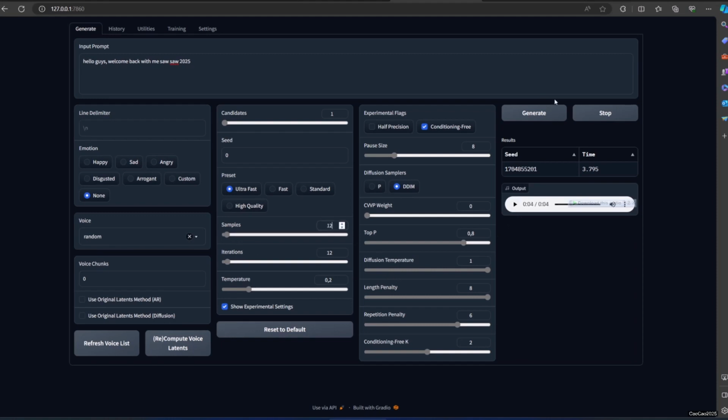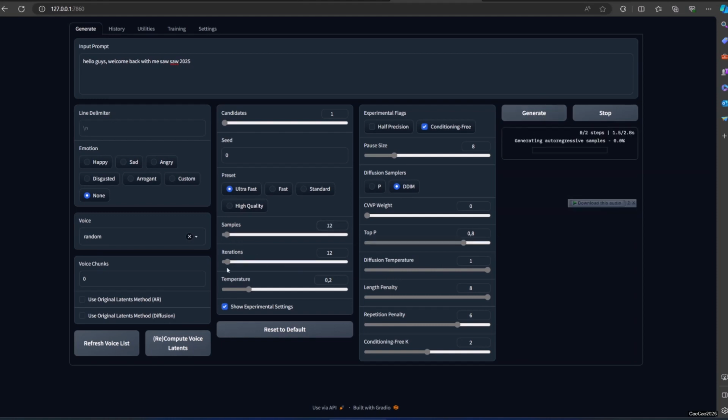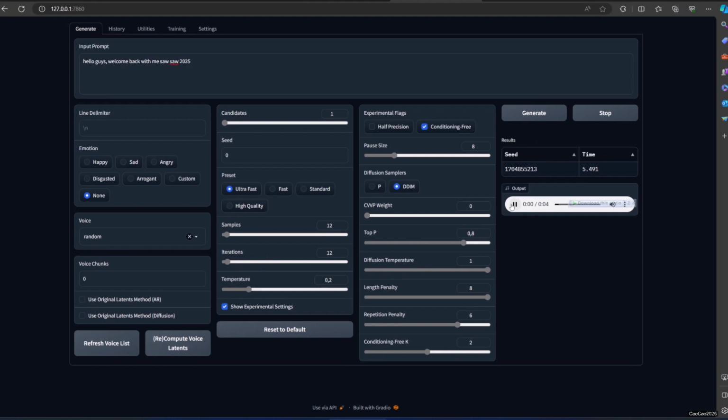And the more samples you use, it's going to be better. Iteration is also like that. But the more you use that, the longer it will become.